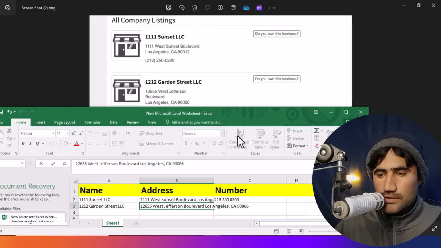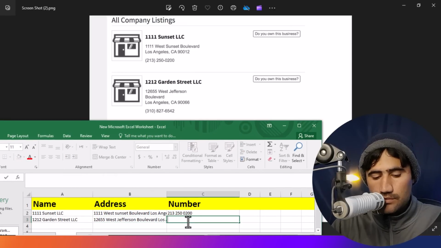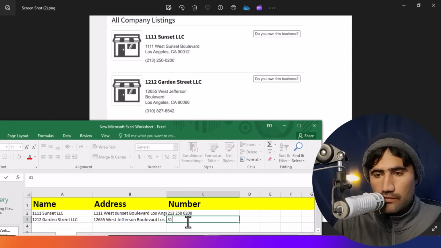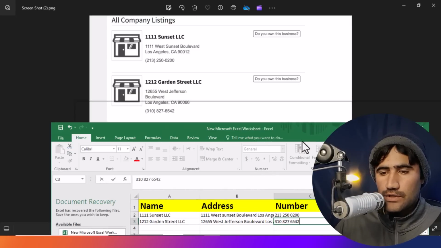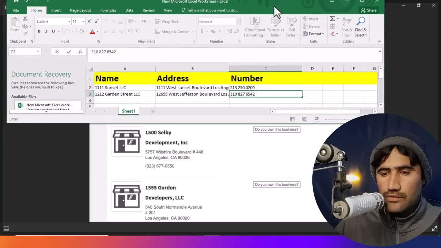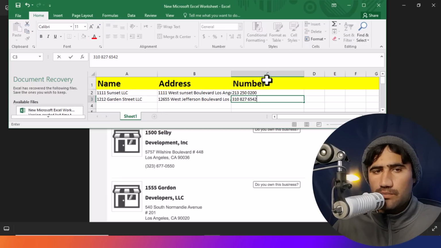Let's go down again, guys, and now we will type their contact number: 310, 827, then 6542. Okay guys, so you saw the process. It's very simple, and when you do that, you need to type another entry. Then you tap this one and go on and on. I hope you understand the whole process. I will provide this link in the description, so just download it and start practicing on it.